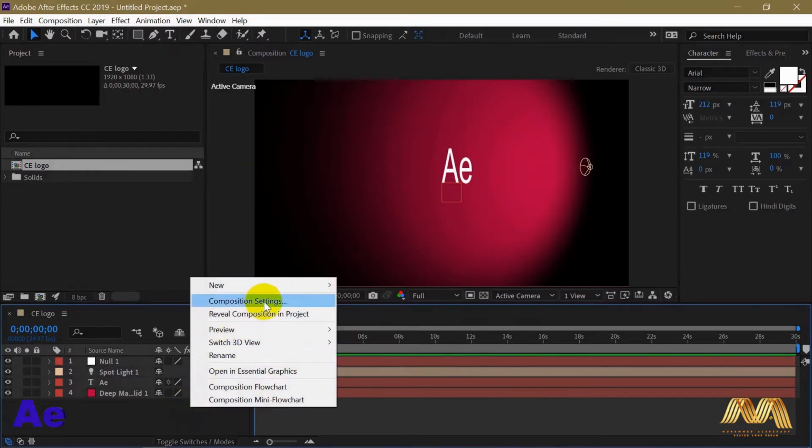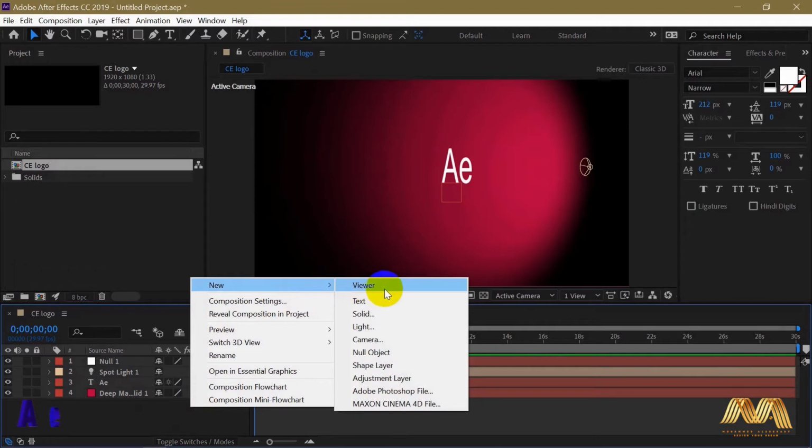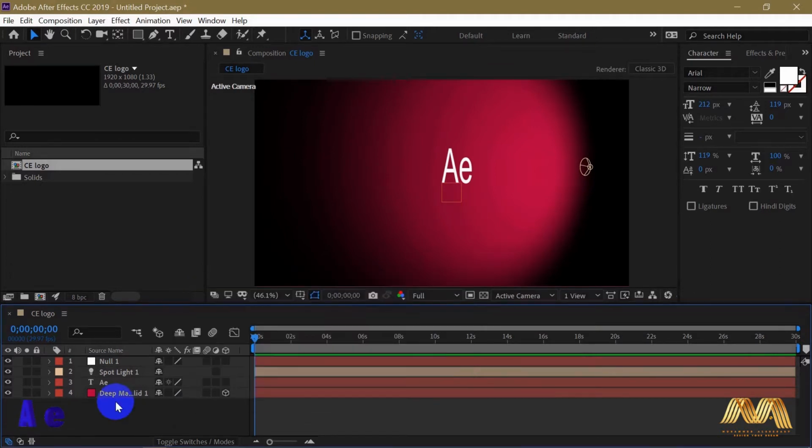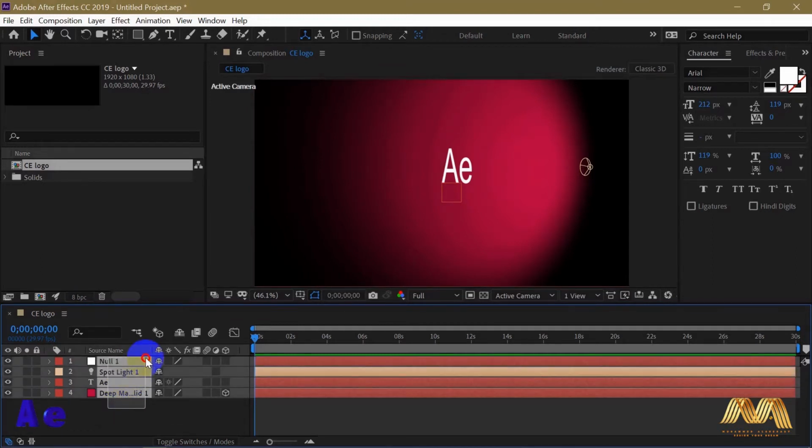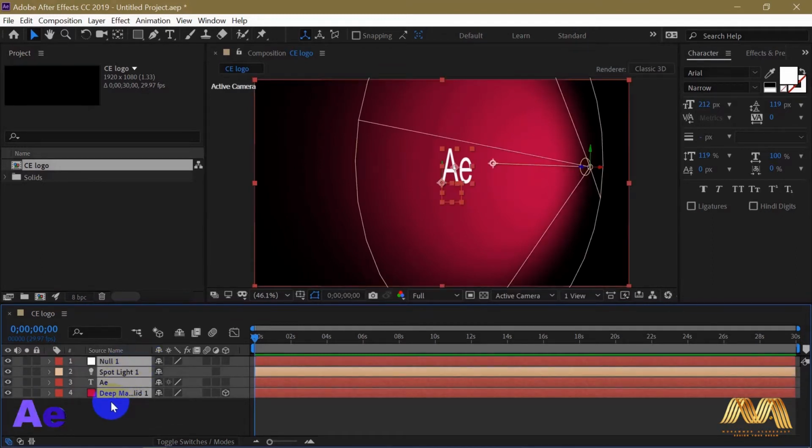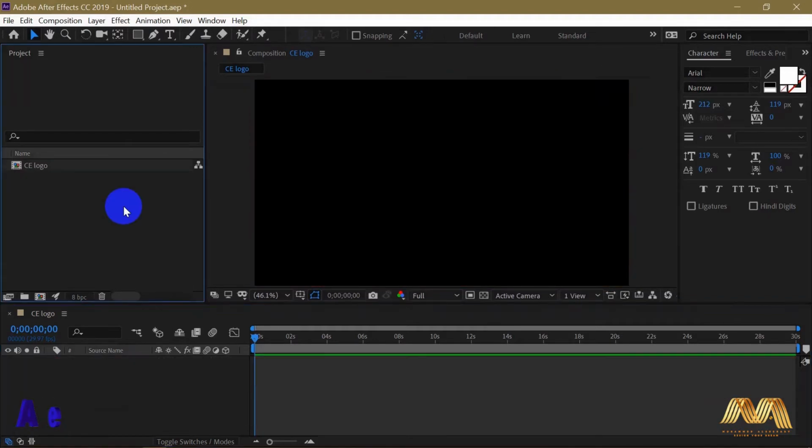Right click inside the timeline, and you have multiple options here for new text layer, new background or solid, new light, new camera, and also new null object. Now I'm gonna delete all those layers. If you want to delete something from the timeline, select it and press delete from the keyboard, or just with your mouse select them all and press delete.